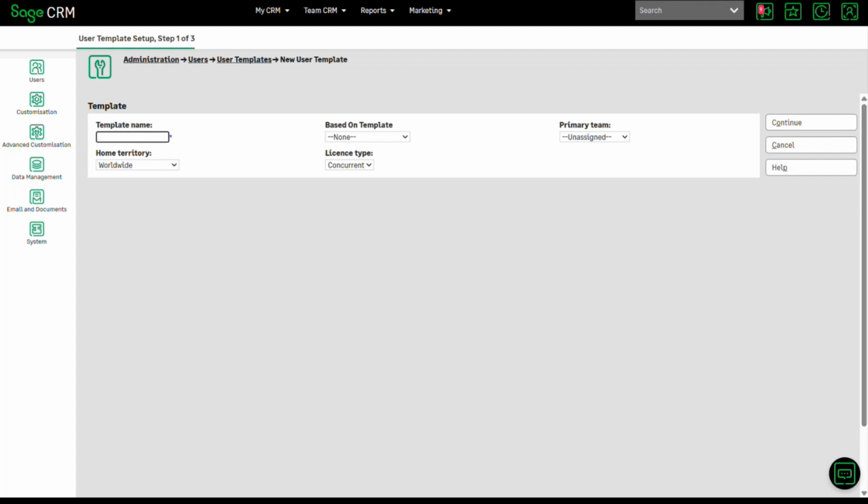I could have used an existing sales rep template, but I'm not going to do that. I'm going to go from scratch. So what I'm going to do is just fill in some details. I've filled in the template name. And if you look across at the other choices that we can make here about primary team, license type and security territory, you'll notice that these are all things that I can set. So if this is a European sales engineer, I'm setting my home territory to be Europe, with the primary role being direct sales.